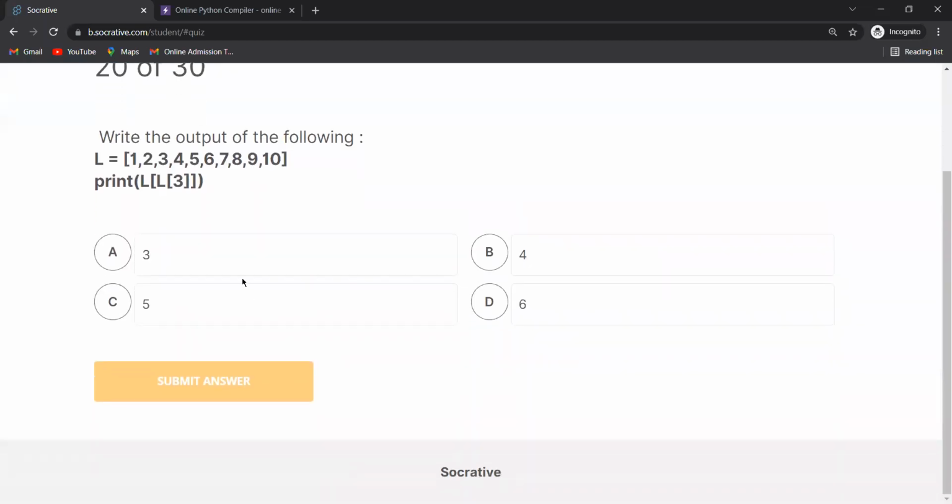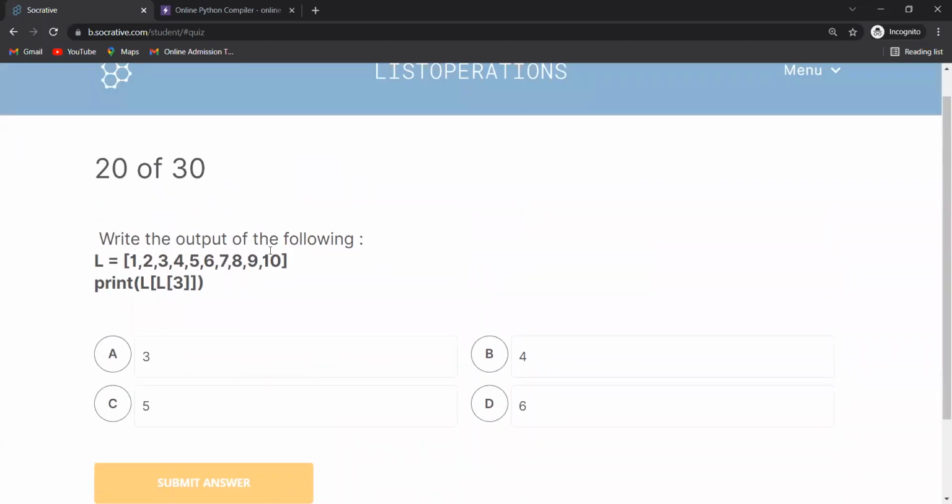Okay, now we are coming to this one, which is write the output of the following. L equal to 1, 2, 3, 4, 5, 6, 7, 8, 9, 10, and L3. Now you see L[3], then in the list, which is the third element? So this is 0, this is 1, this is 2, this is 3. So 4 is the third element here. So we are getting here 4.